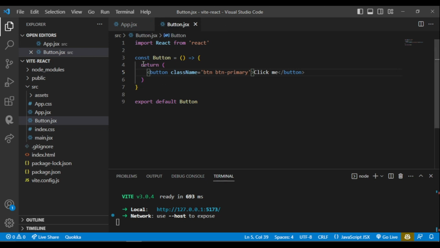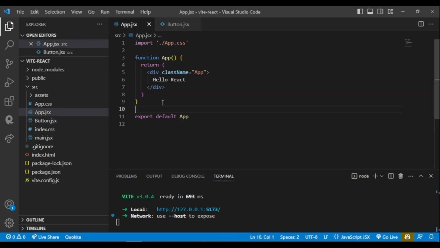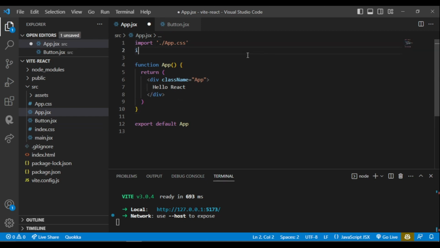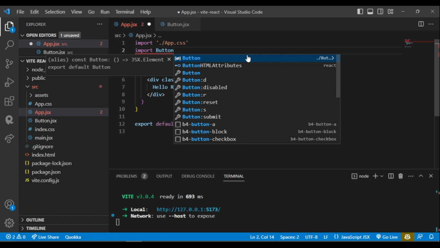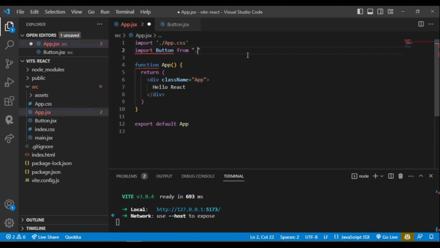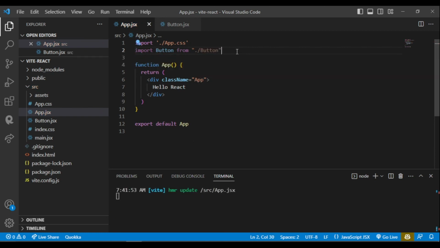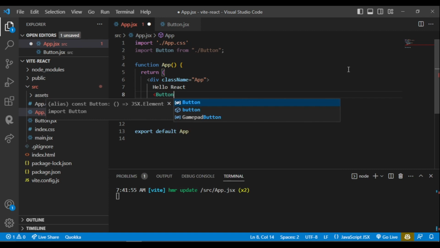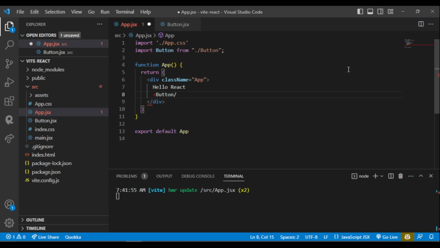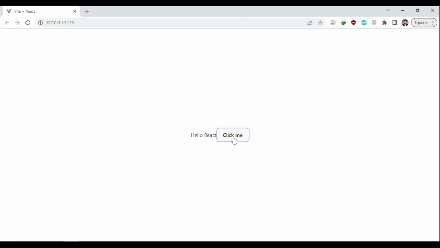And if I want to use this button in another component, I have to export it at the bottom, export default Button. And to use it here, first I need to import it. The name can be anything because it's a default export. And then from button. Okay, so the button is imported. And how we can utilize a component is by opening these brackets, Button, the name of that component, and then / like this. If I go here, this button is right here.